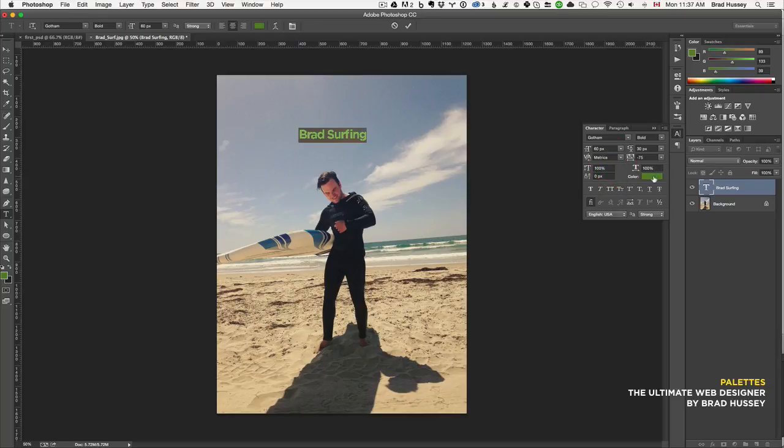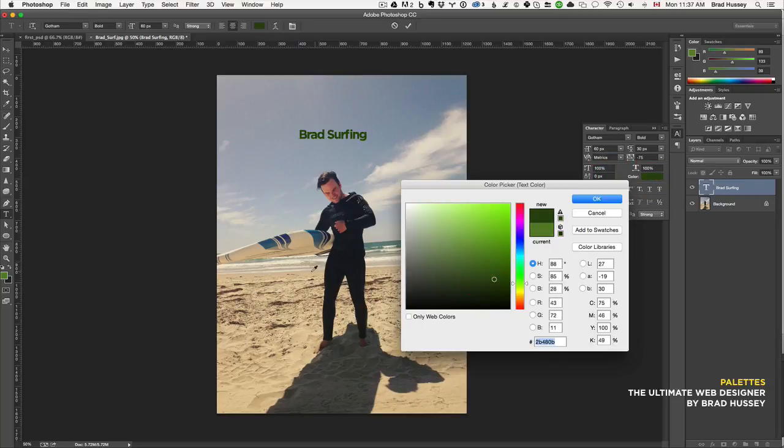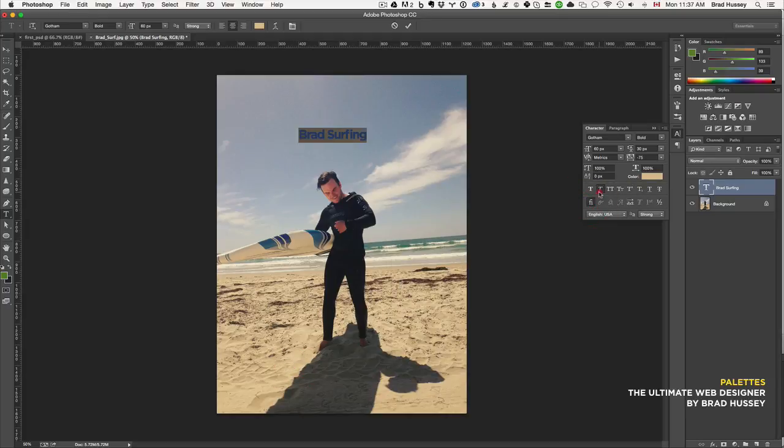You could change the text height. You could change the color. I could choose a color with the color picker. So if I wanted it to be the color of the sand, then there we go. You could change it to italic, uppercase. If you were going to use subscript and superscript, underline, strikethrough, everything like that, you can play around with these different settings in your character and paragraph.